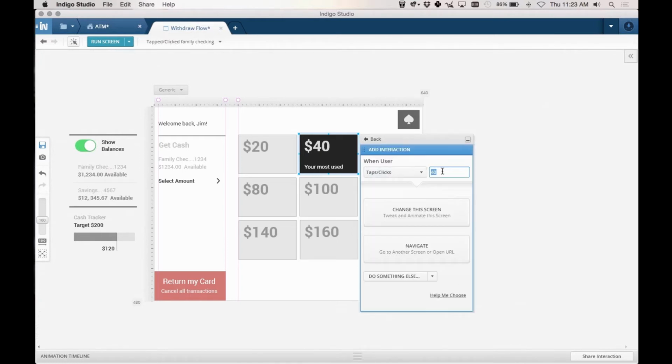When the user taps or clicks 40, you have two options here. You can either change the screen, which is what we would use to create UI states, or navigate to an entirely new page. And that might be the case if a lot of things are changing on the UI and you want to take the user to a completely different space. So in this case, I'm going to change the screen to a new state.